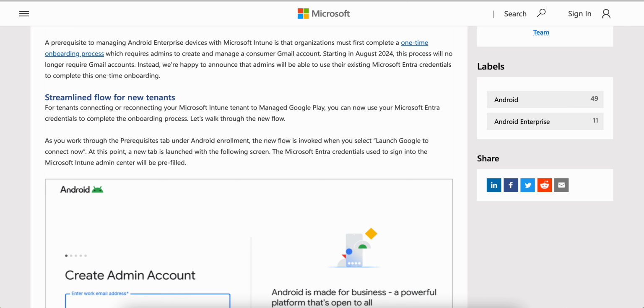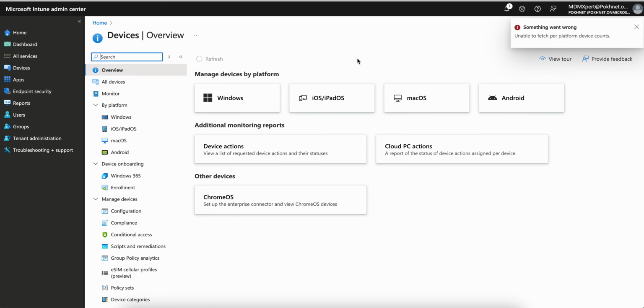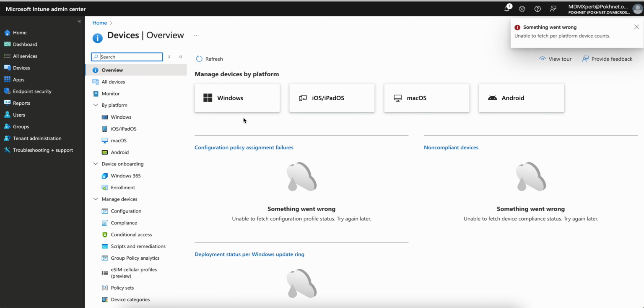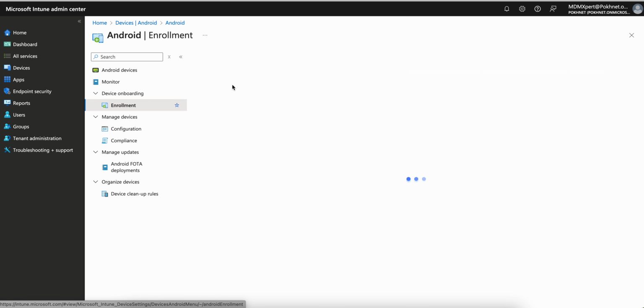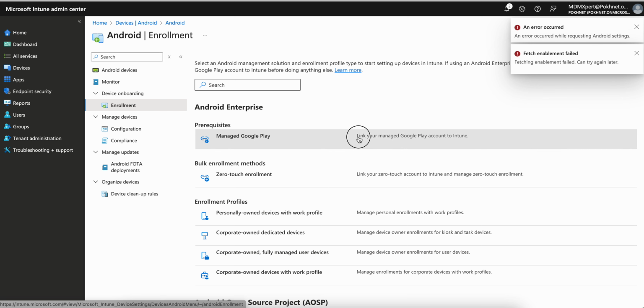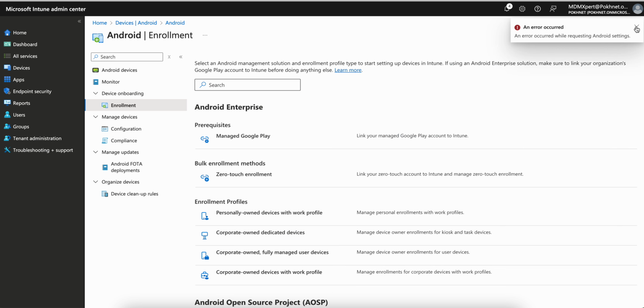So earlier, during the first setup of the Microsoft Intune tenant, if you were planning to manage Android devices, you had to link your tenant to the Google Play Store, so that it will connect to Google services, and your users will be able to enroll Android devices through Android Enterprise. If you remember, I have made a video on this.